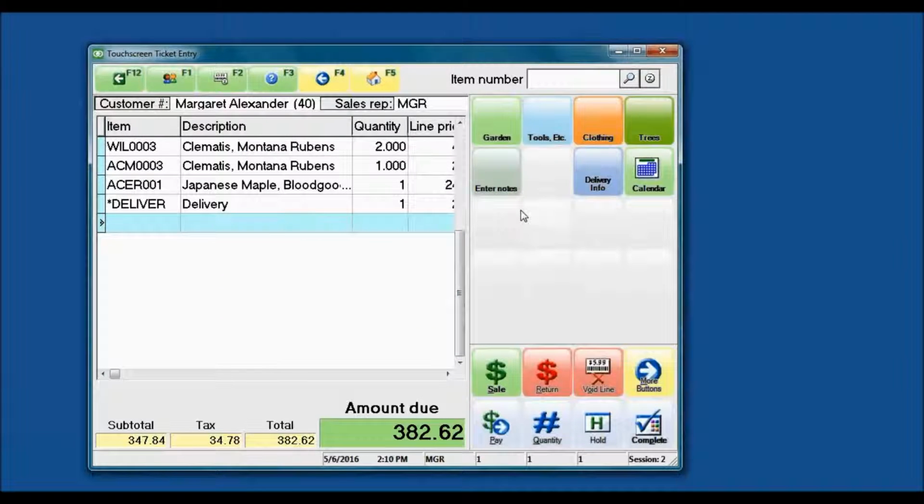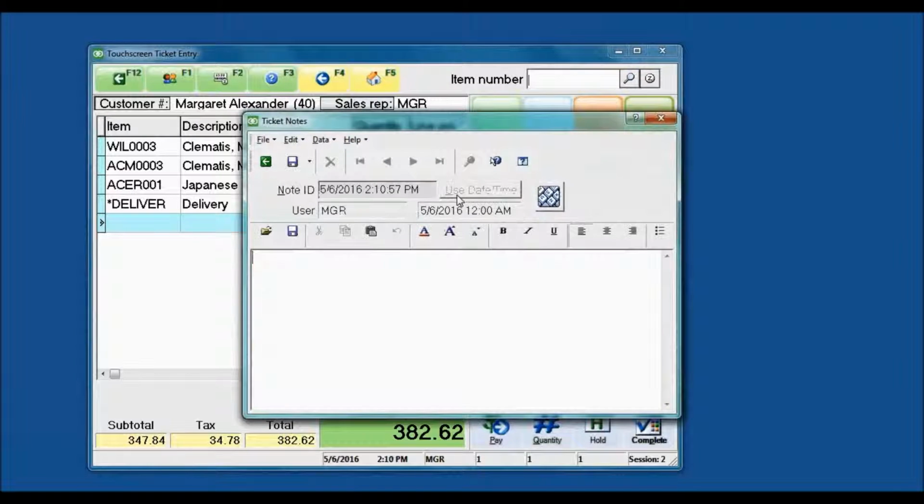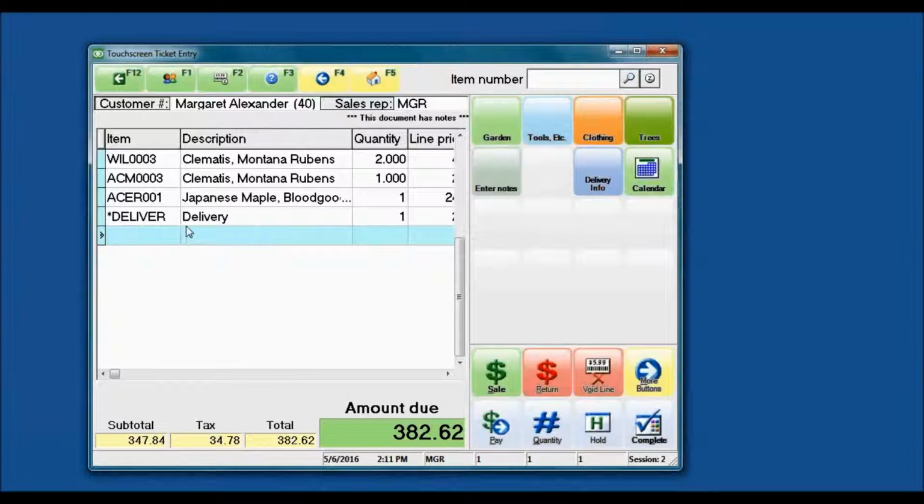I may also enter some notes. Let's say a note to the technician that says, I'm going to date and timestamp this and say, customer would like items left in driveway. That's a note to the delivery crew, and that will be transferred over as well. So when I create this work order based on this delivery line, it will automatically send that note as well, and then that prints out on the documents for the delivery crew.